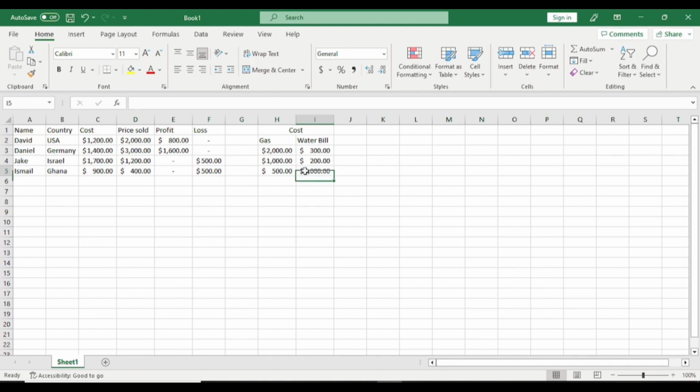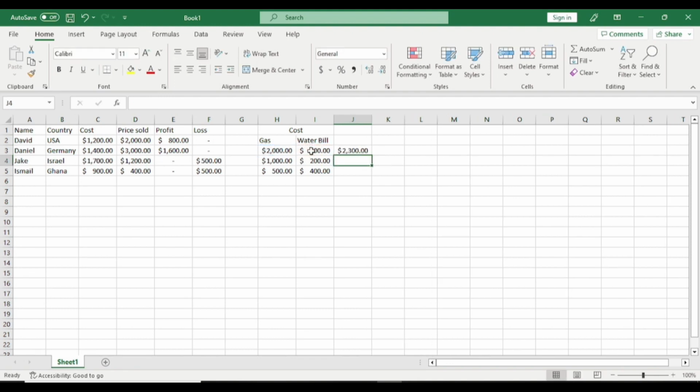Okay, let's reduce that. That's too much. Let's say 400. Okay, so we want to add these two together. Then you can just come here, equals this plus this, then go to enter.